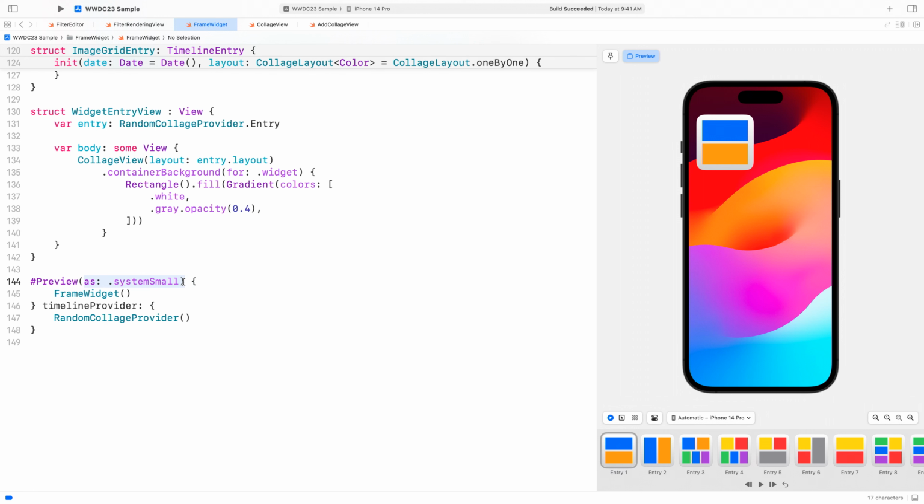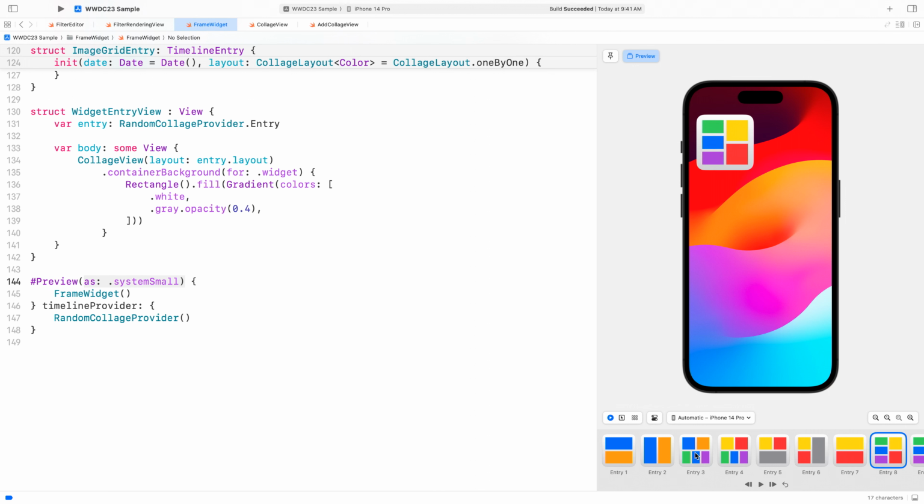Even though this widget will build a random collage every hour, I don't need to wait an hour to see every entry in the timeline. Preview snapshots each timeline entry and shows them in the canvas. I can click through them or use the arrow keys. And when I do, Xcode communicates with my widget and shows the transitions with the animations between these entries, allowing me to spot any issues, not just in the user interface, but the changes between different points of the timeline. Like here, between entries 8 and 9. The animation here is not great.